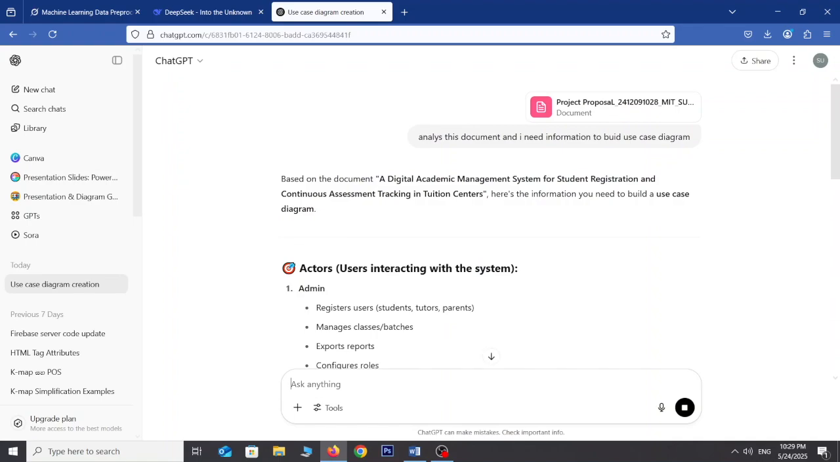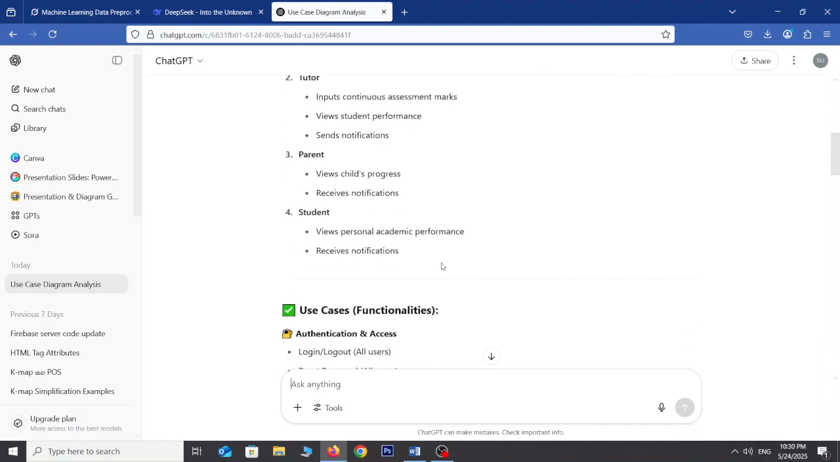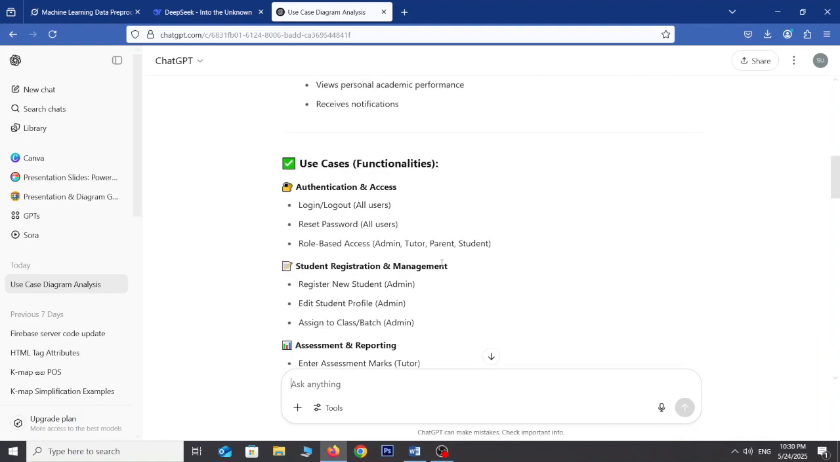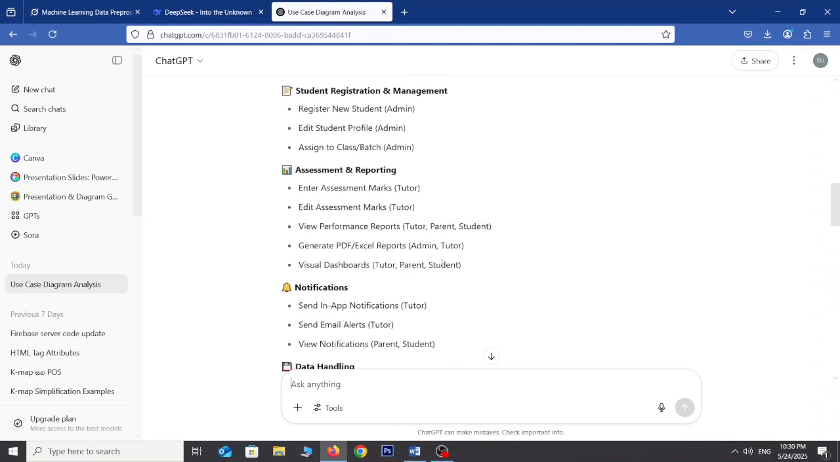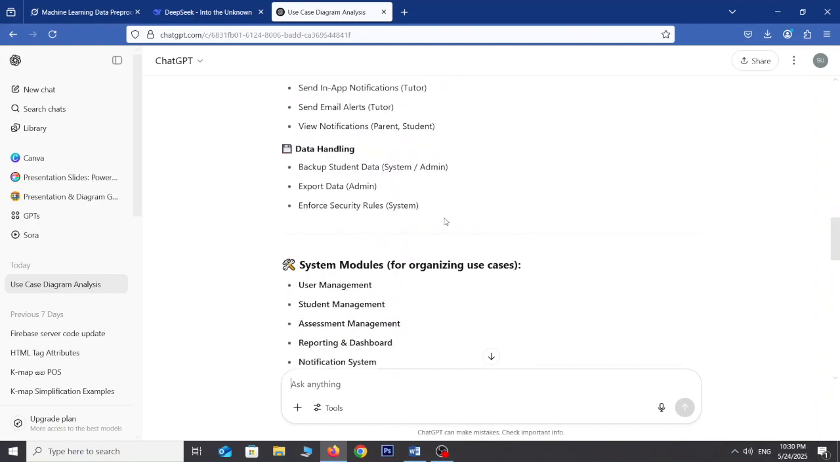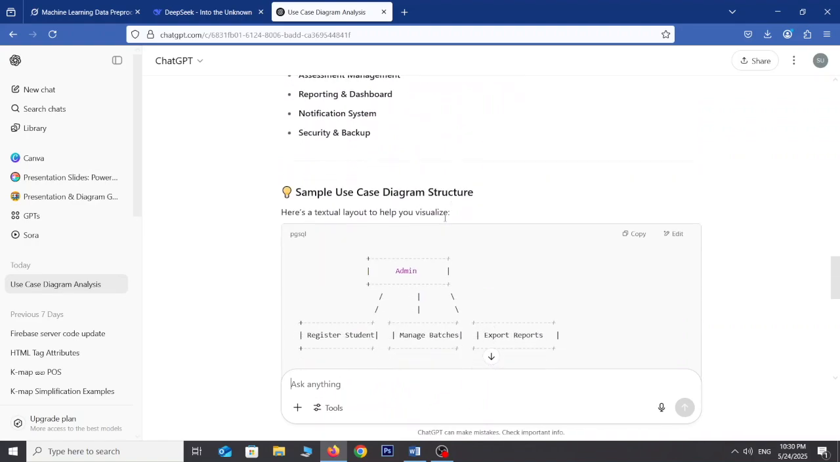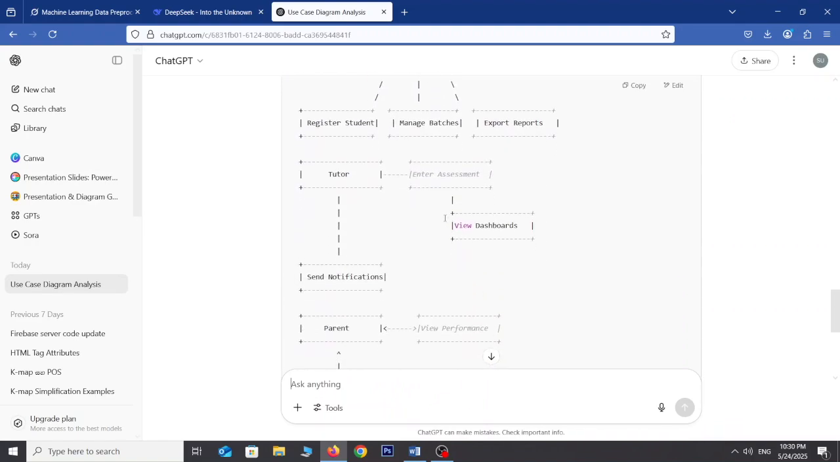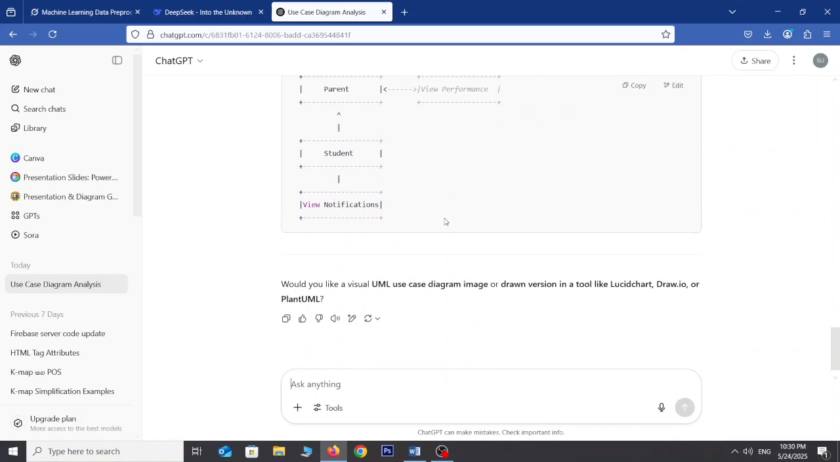Just like this, the first one is identified as an admin, and the tasks relevant to that admin, right? Like this, ChatGPT will identify the role of each of the persons relevant in your documentation. So here you can see that it identified admin, tutor, parent, and relevant actors, and the tasks assigned to those actors. And you can see here a simple use case diagram structure built by ChatGPT.